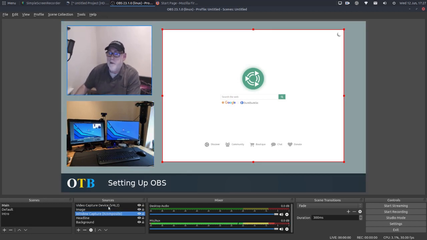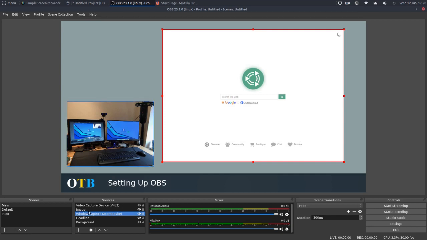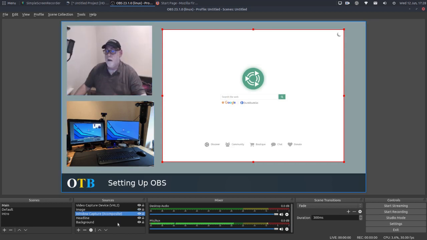Now, if we go back to the sources window, you will see that next to each of these entries, there's a padlock if you want to lock an entry so it can't be removed. And there's also this little eye. If I click the eye, it turns off the image. So I could, for instance, turn off the browser as well. I'll turn it back on and turn on the webcam. Really flexible. You can bring whatever you like into your basic OBS window.